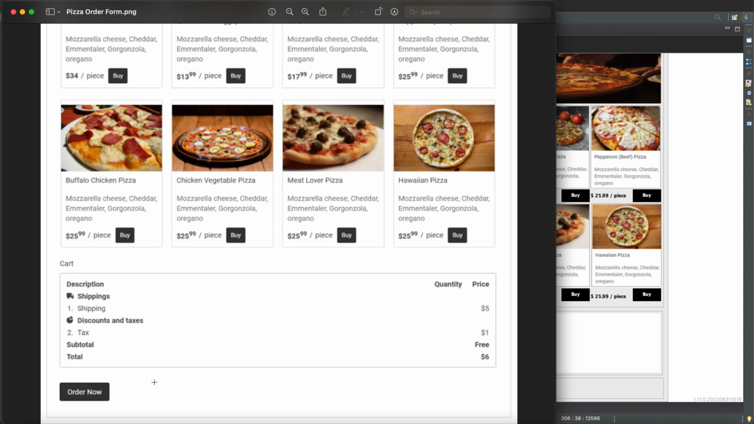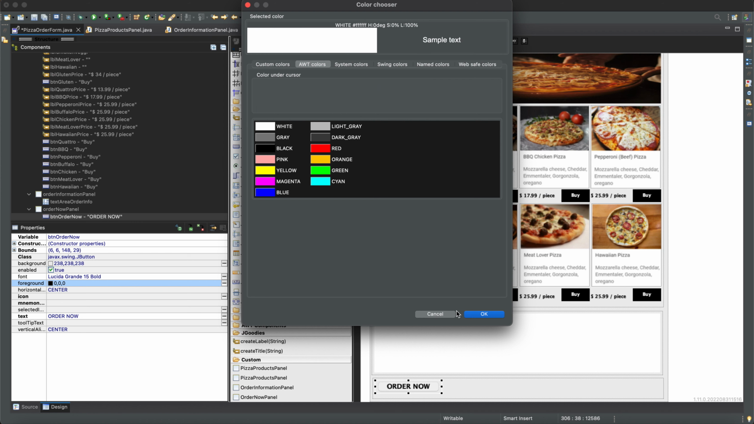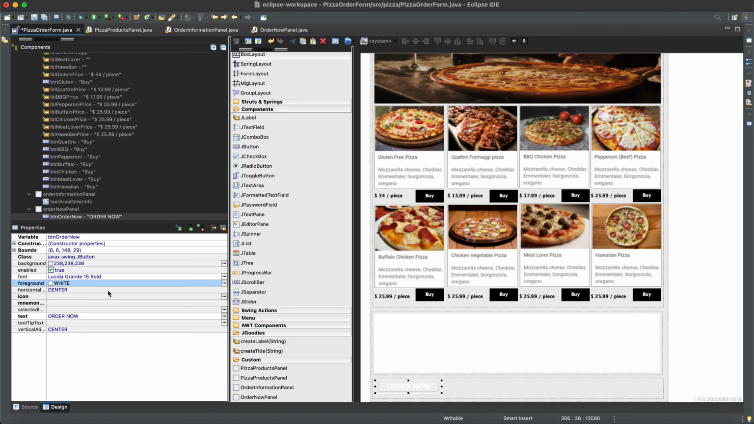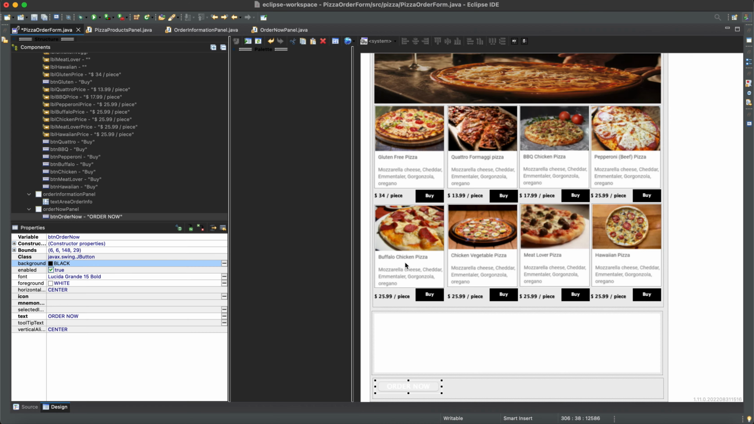What else shall we change? I think we need to change the background and the foreground colors. I'm gonna start with the foreground. It's gonna be white, and the background is gonna be black. Where is the background? Here is the background. It's gonna be black. There you go.